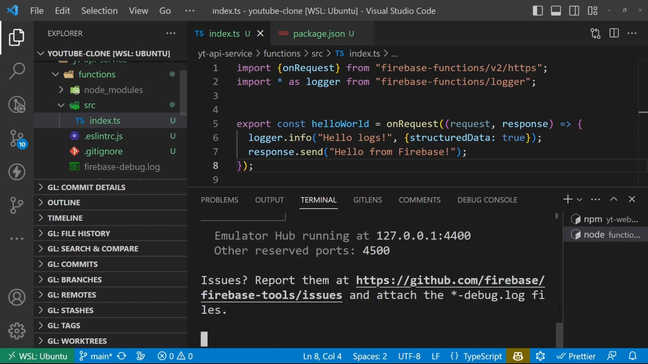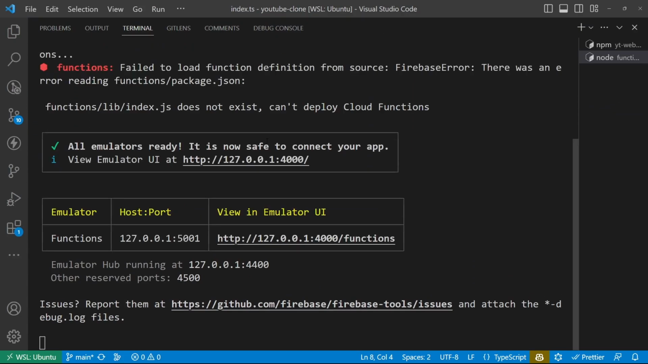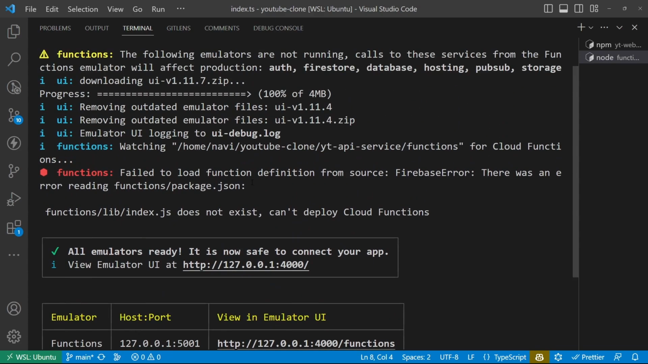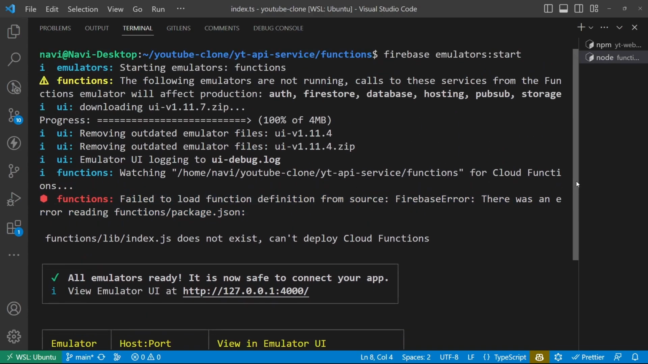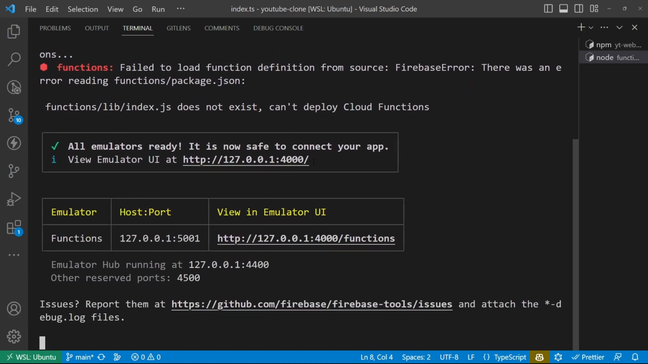We are authenticated, so it should be good. And it looks like, let me zoom out a tiny bit and make this bigger so we can see everything that it gave us. So it says there's an error, but I think that was with deploying, so I don't think that's super significant. We'll find out in a second, but basically our emulator UI can be found at localhost port 4000. So let's go ahead and open that up.